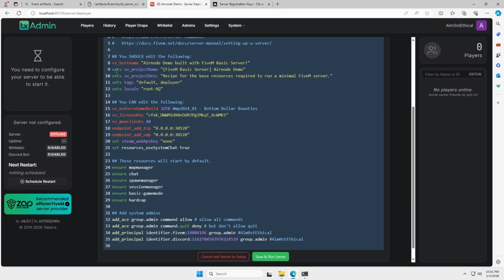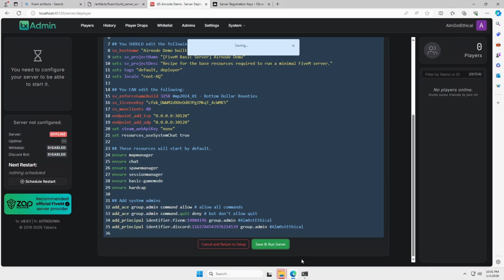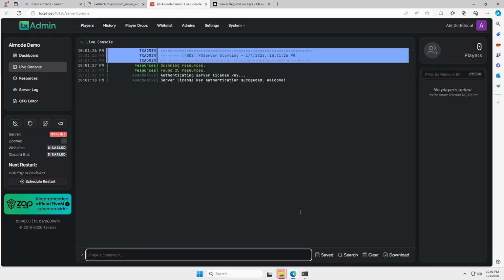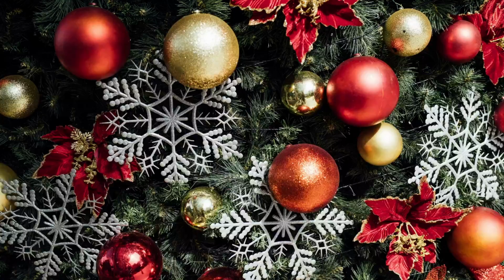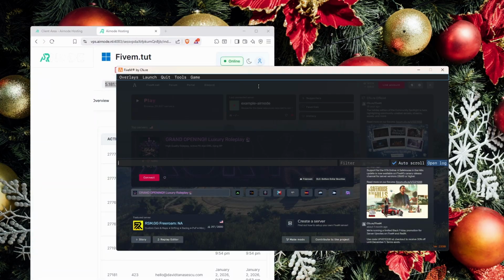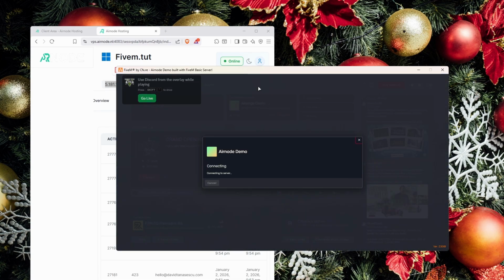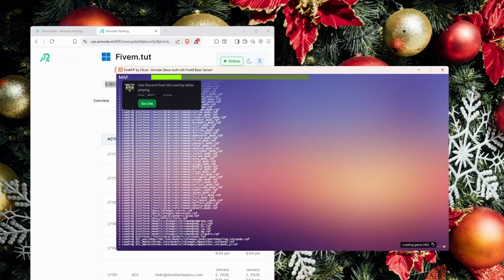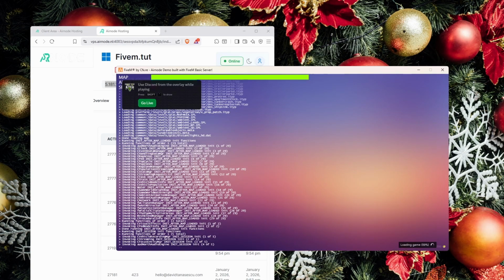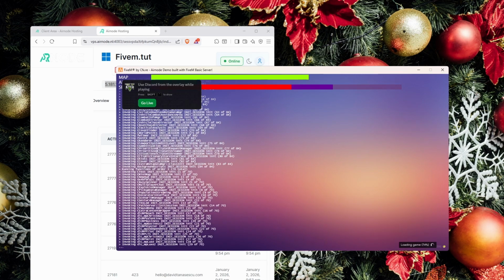Next, you don't have to change anything here unless you want a different host name. Do not change the TCP or UDP endpoints, keep it like that, and then click on save and run server. Now the server is running, so let's open up FiveM and connect to the server. Let's do F8, connect to the IP address and then the port. And yes, our server is publicly accessible by everyone.